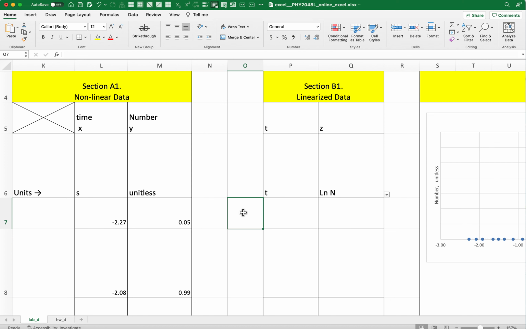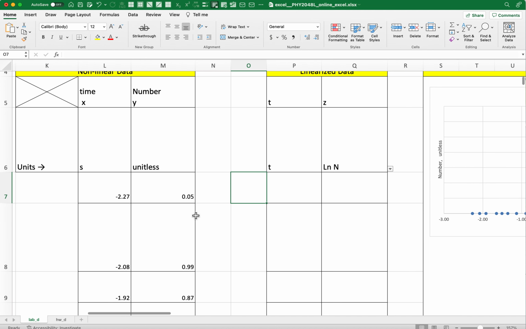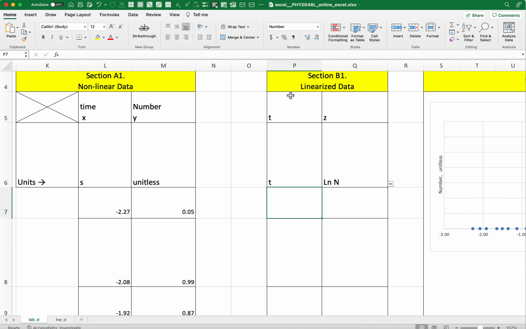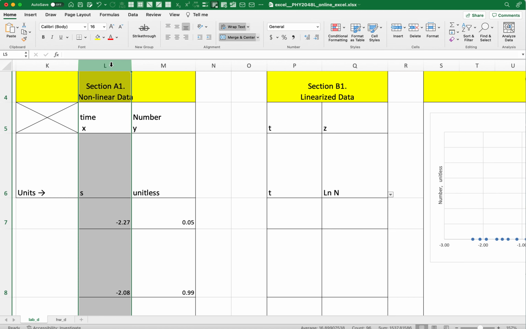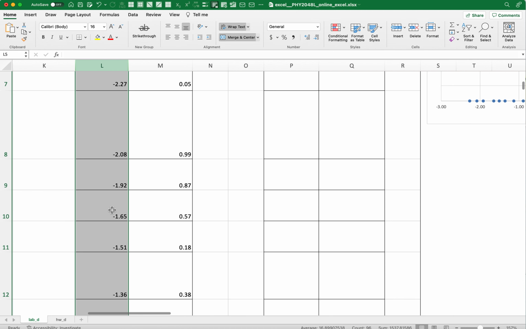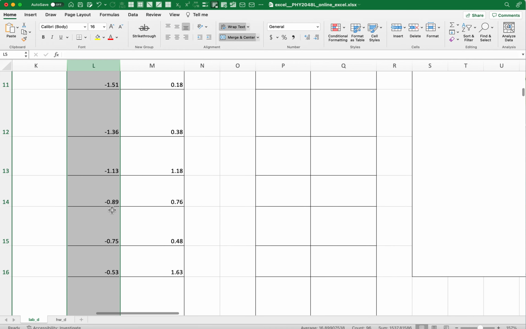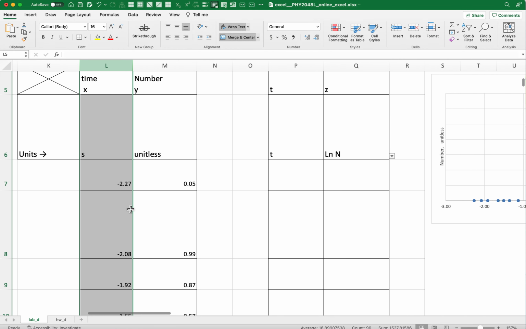So that is the next part, is we've used the linearization lecture to find out how we're going to need to change these variables in order to get a straight line, or change these data points in order to get a straight line. So what this is saying now is the horizontal data in column P is going to be the same as the horizontal data in column L. So instead of you having to rewrite all these numbers yourself, you're going to have Excel do it for you.